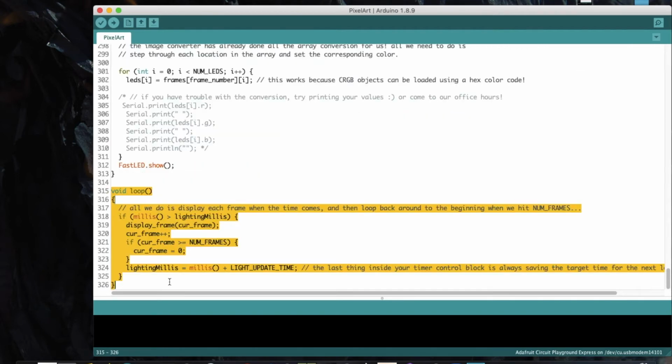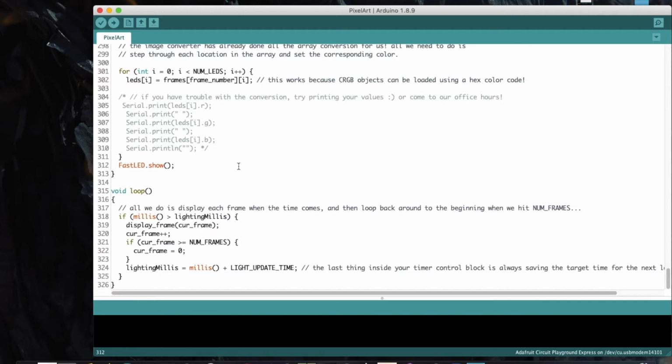When our lighting timer goes off, call display frame on the current frame to fill and show our LEDs array. Increase the current frame variable by 1, resetting to 0 if we've reached the final frame. And then reset the timer for the next time. That's it! You've animated your 8-bit sprites. Upload the sketch and see what you think.